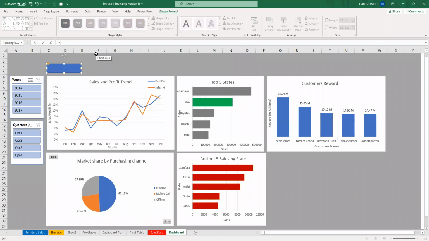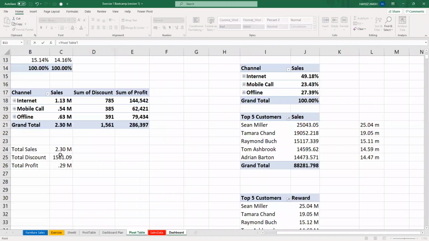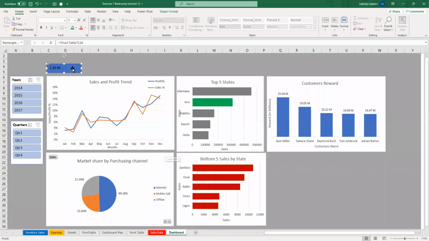Guys, have you seen equals to? So after pressing equals to, I go to my sheet where I have what I want to show, which is this sheet, and I'm going to select. Make sure you are not selecting it from the pivot table. Select it from your cell, and you click on 2.30 million and enter. Can you see now that the 2.30 million is appearing on your sheet?